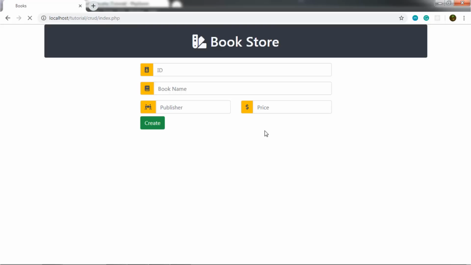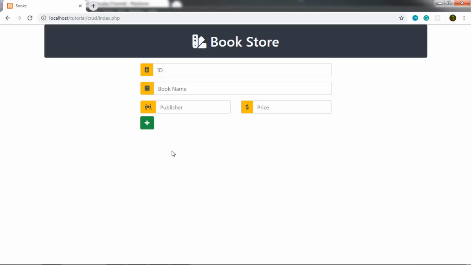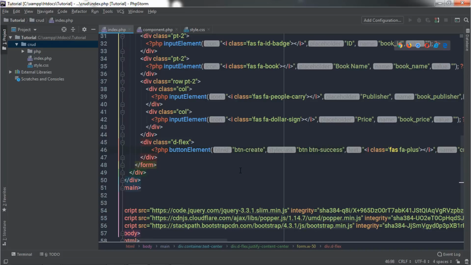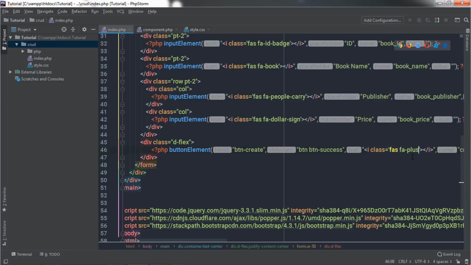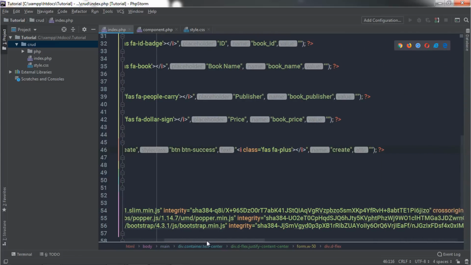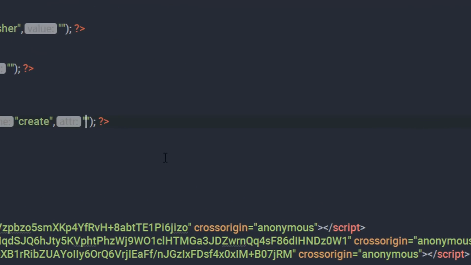Save the changes and you can see we have this plus sign here, right? Now just after that, when you have this icon, I'm going to specify the Bootstrap tooltip. So when you hover your mouse over this button, you're going to see the text, right? So what I'm going to do is specify the Bootstrap tooltip for this parameter.